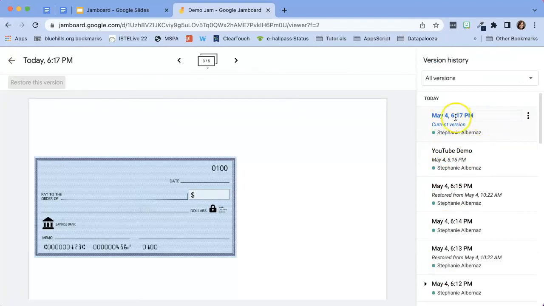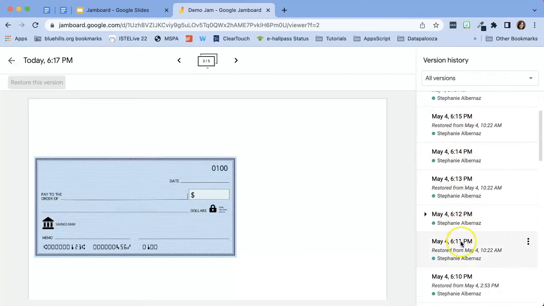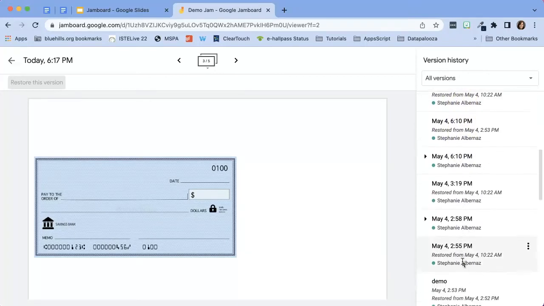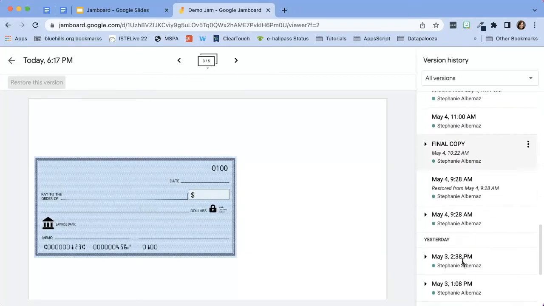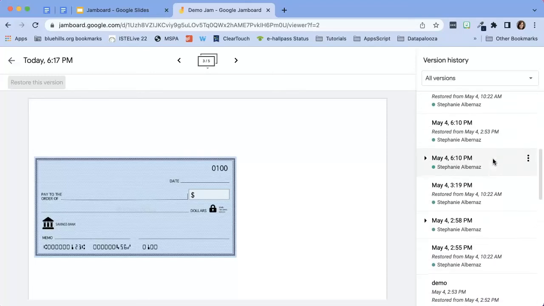Now, of course, because it's only me, there's only one version. You can see here is my named version. But let's go down to the bottom. So this was during my presentation. I did a bunch of fun things and was playing with it. And right before my presentation, I named it Final Copy. So these were all the edits that I made during my presentation.